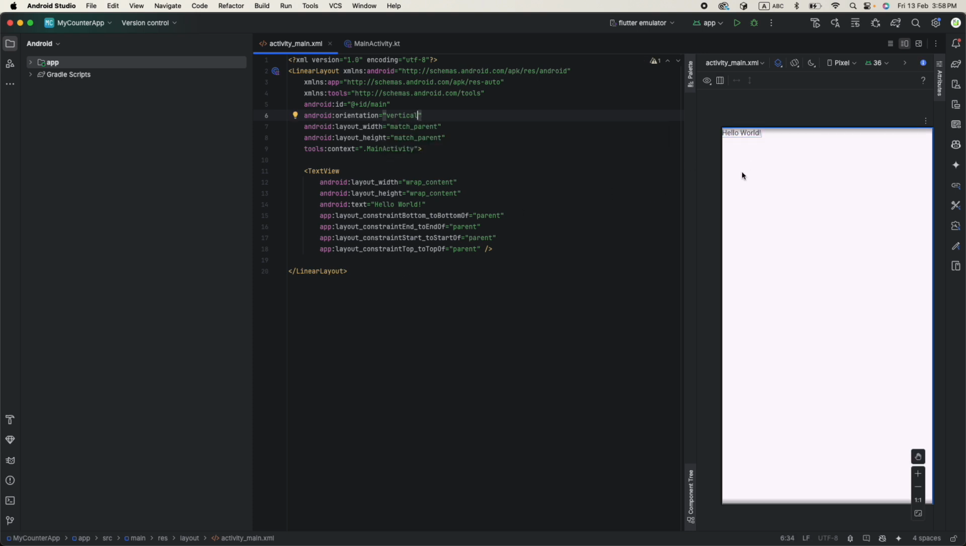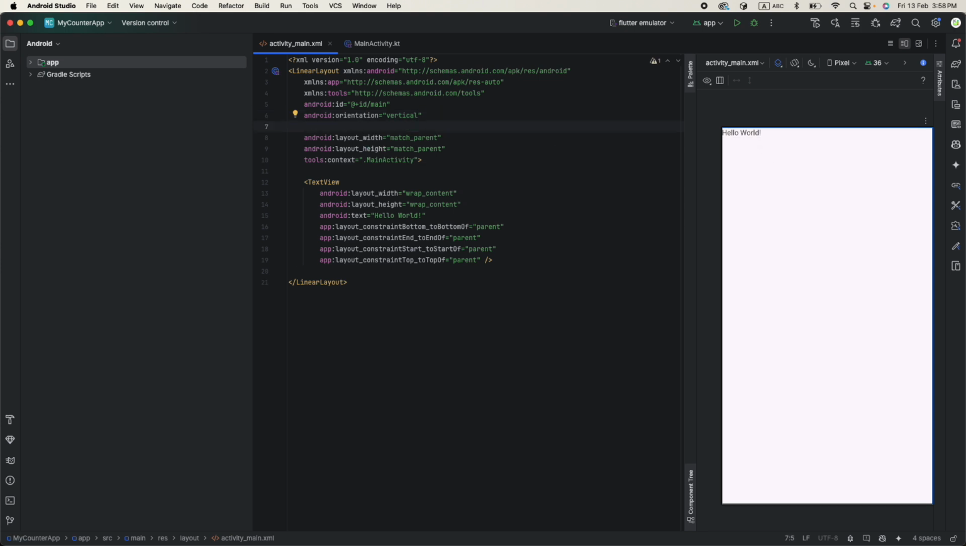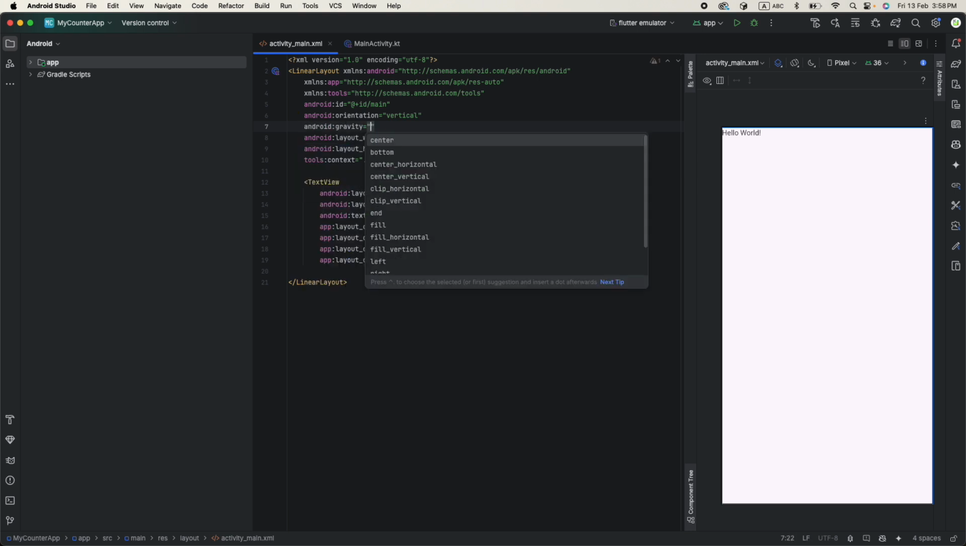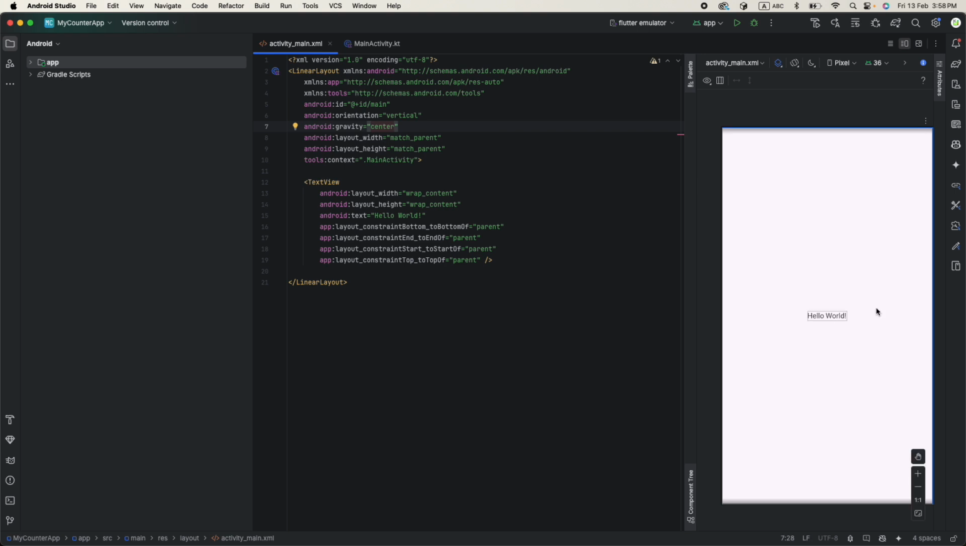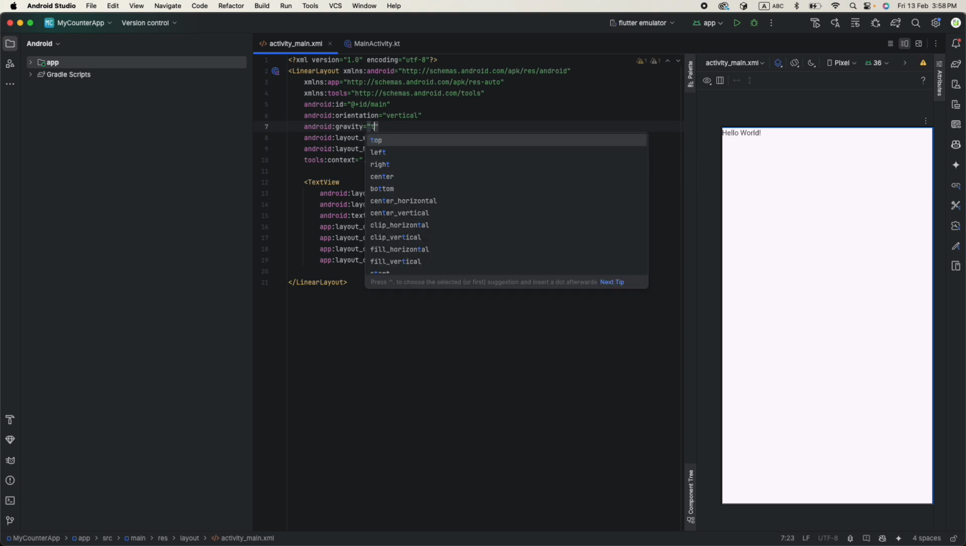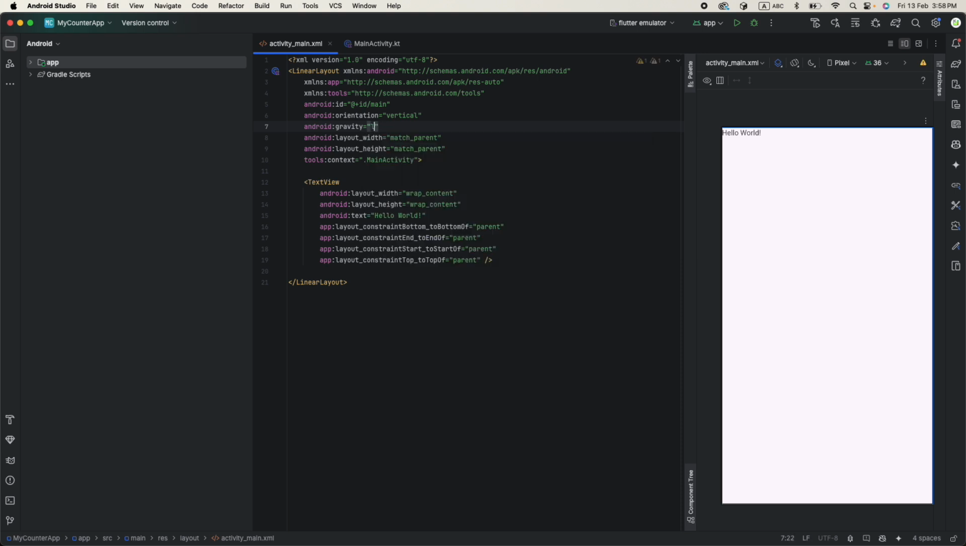Now you see our text jumped from the middle to the top. I still want to print everything in the center, so I will choose the gravity. The gravity will help us put all our layouts in the center. It's up to you: you can put it at the center, bottom, top, right, or left. Anything you want will be applied there. For now, I will be choosing the gravity as center to put all my elements in the center.